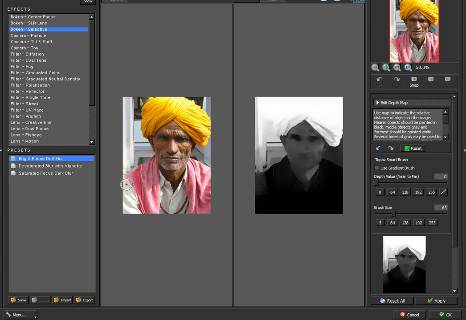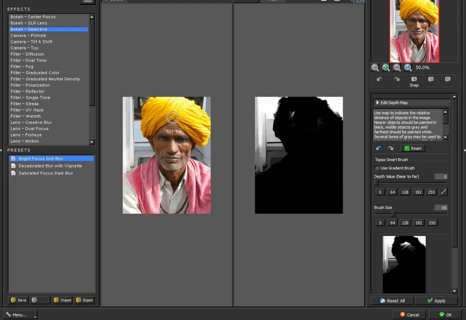Make the brush fairly large. And I'm just going to brush around the outline of the gentleman here. Fill him in black. Looks like we've missed a bit of the turban up here. There we go. Right, that should be okay.